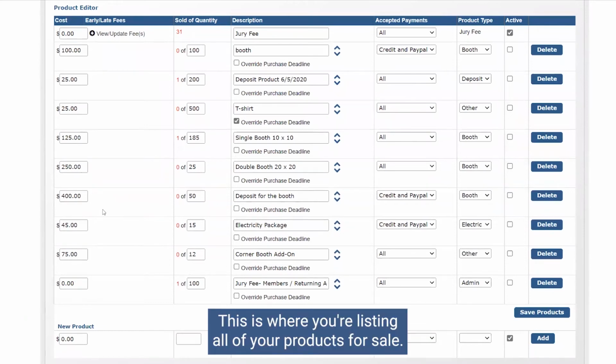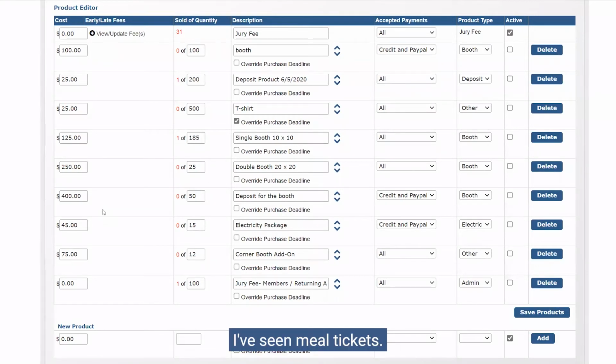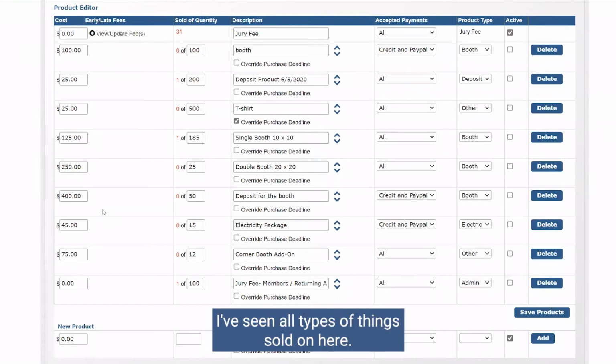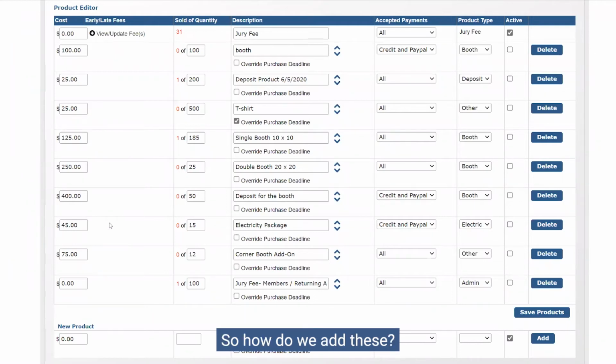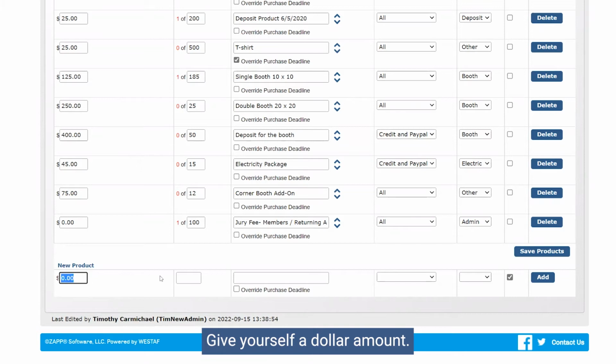This is where you're listing out your products for sale, right? What are you selling to your artists? Boots, t-shirts, hats, pins. I've seen meal tickets. I've seen all types of things sold on here. So how do we add these? Down at the bottom, you've got a new product. Give yourself a dollar amount. How many of these are we selling?